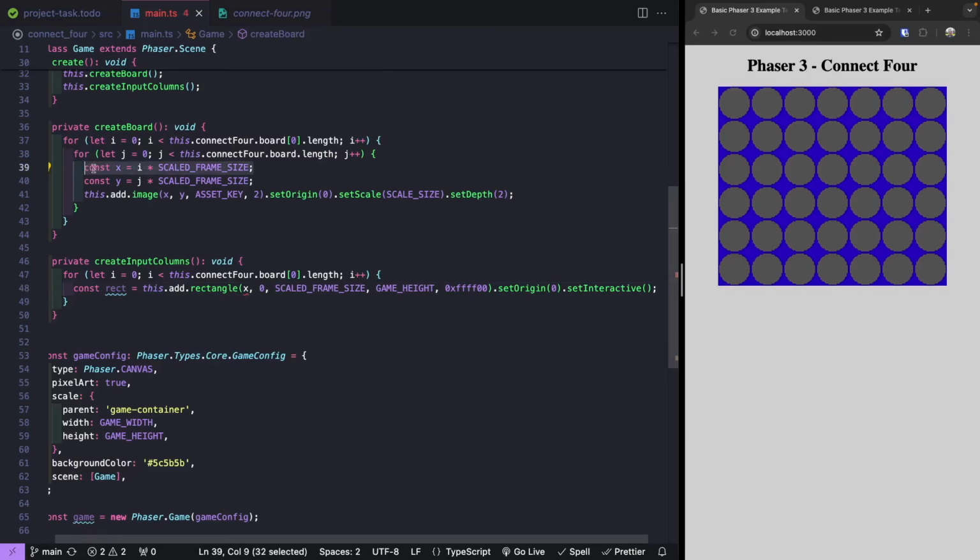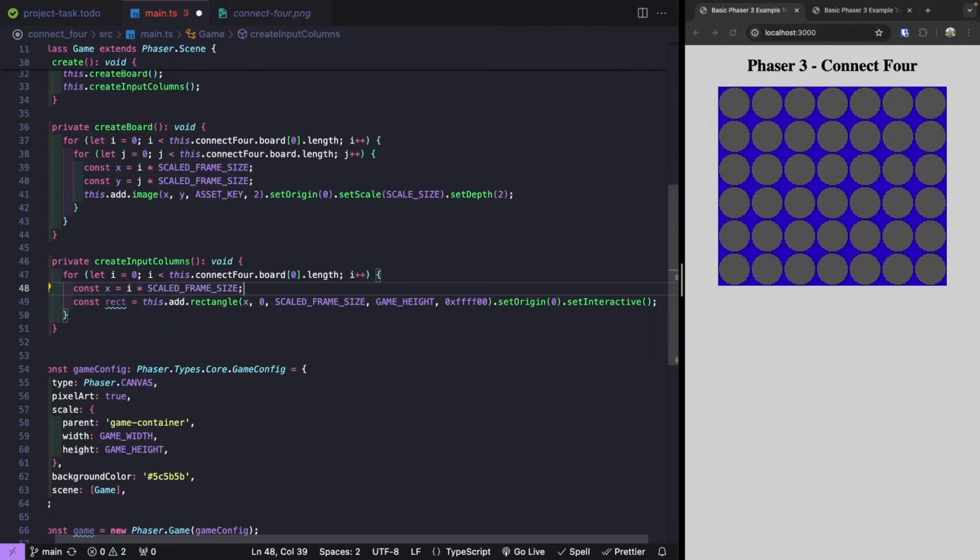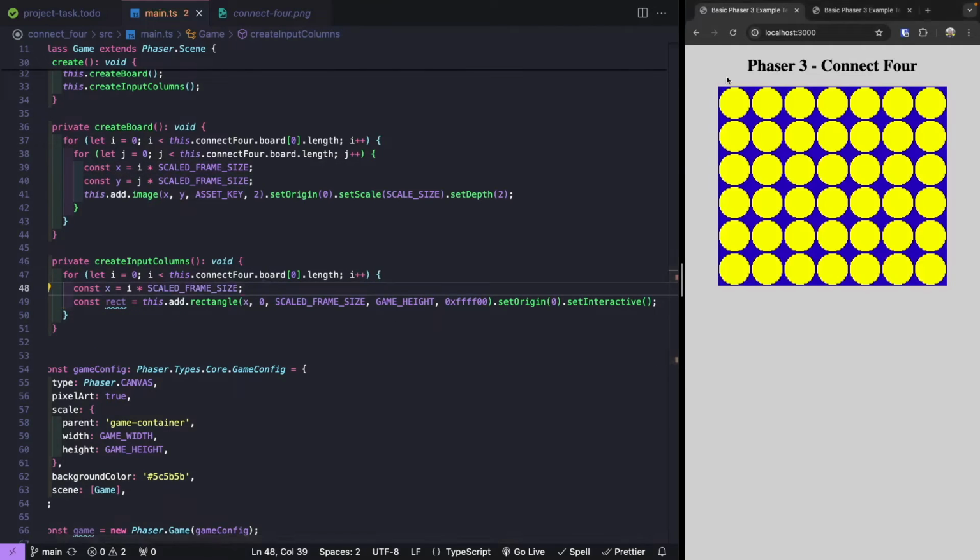We're just going to copy this line of code here for where we calculate our X, and we'll go ahead and paste that. Now we'll see right away that our board has all these yellow pieces. What's really happening is we're drawing those 7 columns, those 7 rectangles, and it's filling up our board.